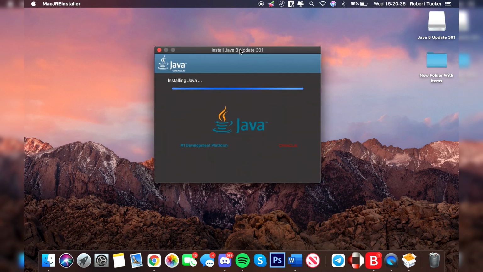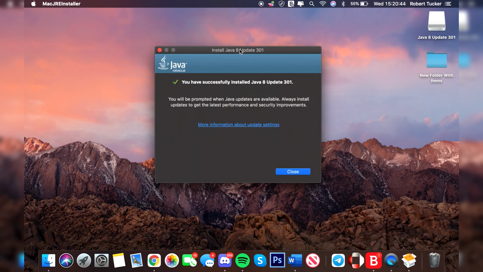But like I said before, you can use Java for a lot of things, and it's honestly just a useful tool to have installed, and hopefully you're finding this guide useful. If you have any issues, please ask them down below.